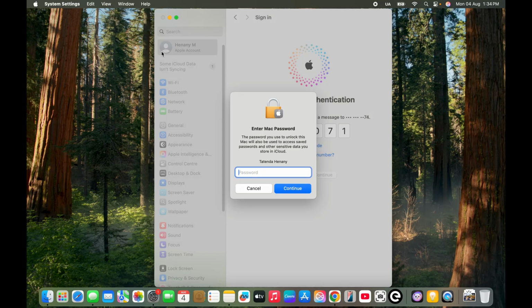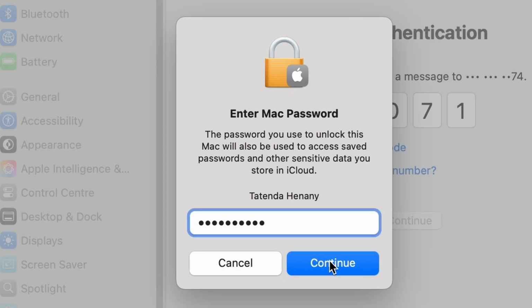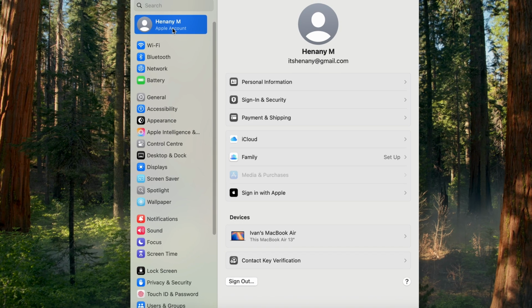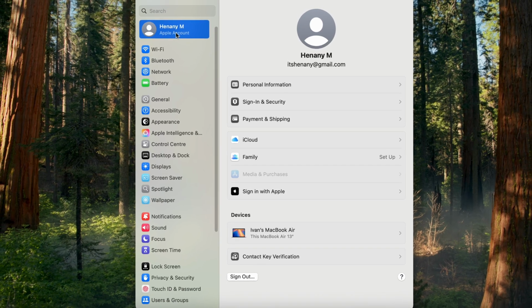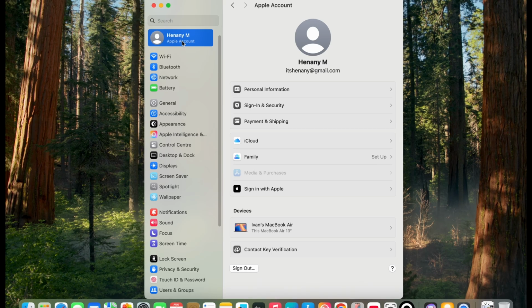As you can see, my new Apple account is now logged in and I must put in the password that I use for my Mac to log in. And then I'm gonna go ahead and click on continue. The new Apple account has been added. You can go ahead and use it as you please. And if you wanna log out and put back in your old account, you can definitely go ahead and do that.